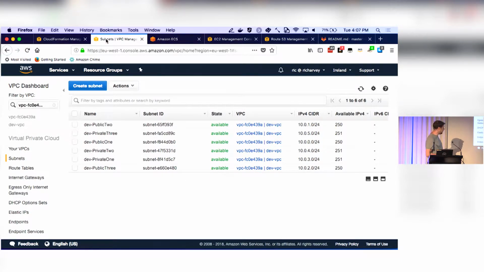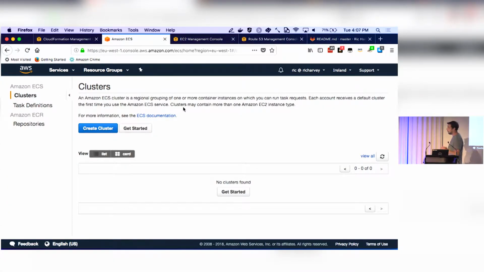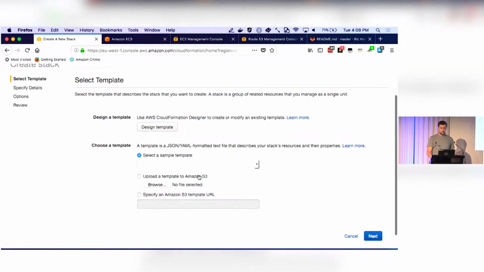This is my VPC. Here's my 6 subnets. We don't need any more of that. Now, I'm going to drop you to the ECS console to start with, just to prove I'm not cheating on this part, and there are no clusters created. So the first thing we're going to do in our demo is spin up a cluster here, and we're going to do it all from template.